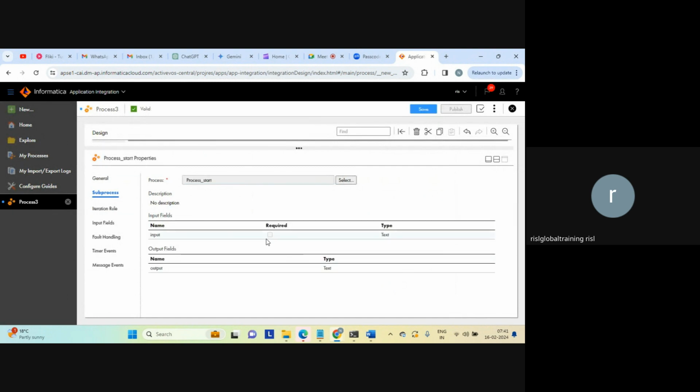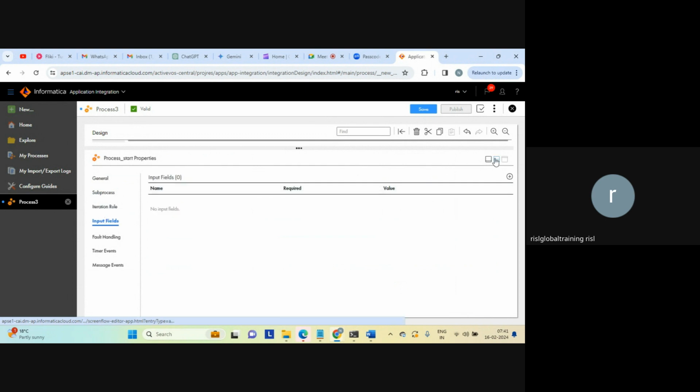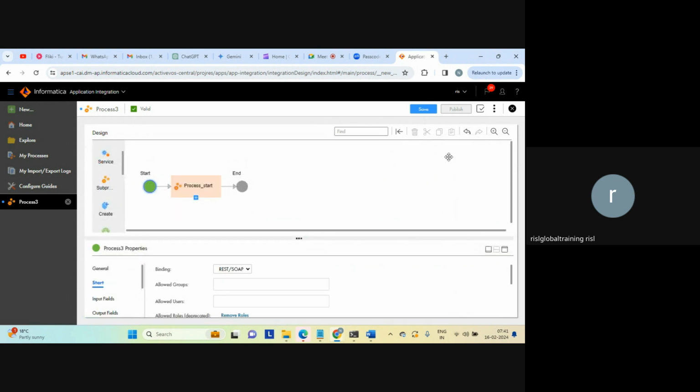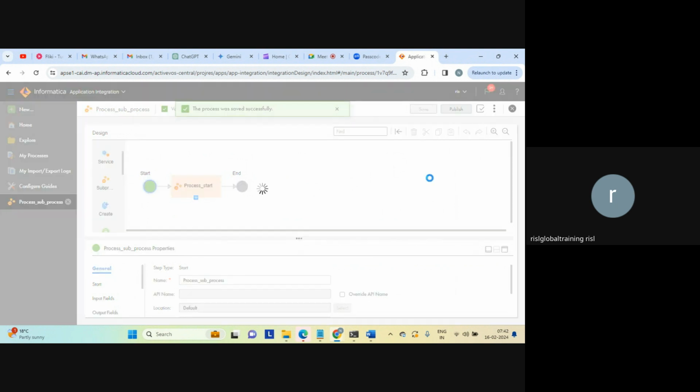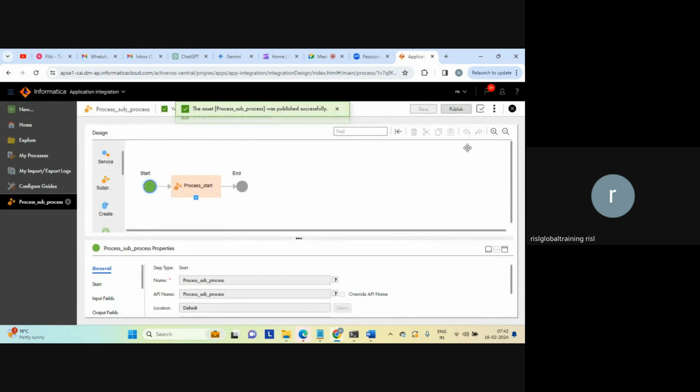See here, it takes input or returns output, whatever. This is required at the time of invocation of the process. So for the rest, I think we don't need to worry. Let us focus only on the sub process and name. Let us say process sub process. So that's it. Let us try to publish and see whether we can invoke a sub process from outside or not.